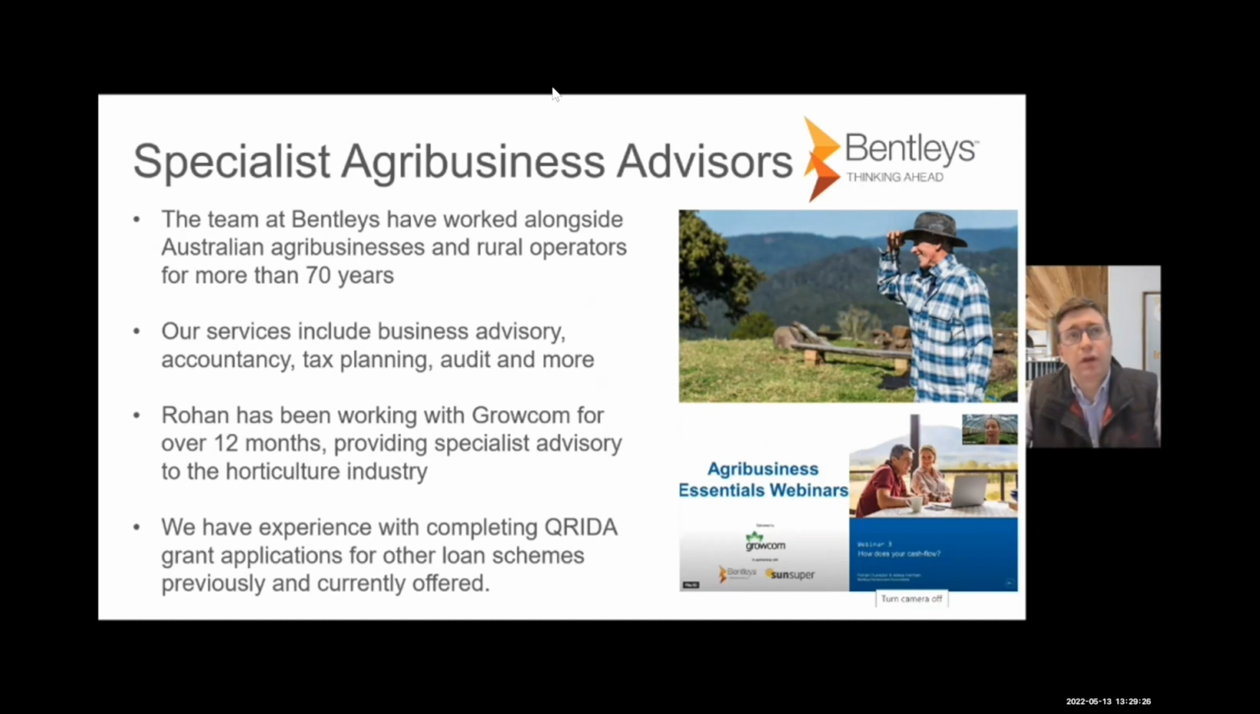As a result of having a client base like this, myself and others at the firm have been working alongside QRider for a number of years in ensuring that our client base is able to access the relevant grants and loans that QRider has been able to offer over the years. So we're well experienced with the application process and the requirements that QRider generally need to see.